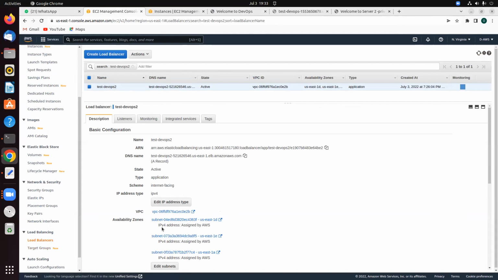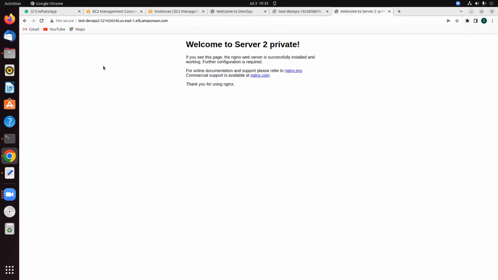Can we go back to the access? Go to the DNS of the load balancer. And when you refresh, you understand? It goes to private. You refresh again, keep refreshing until it changes the server. Okay. I was going to see the second server.